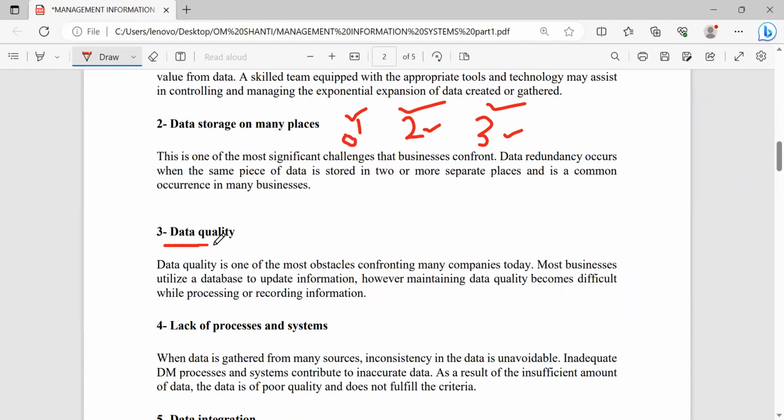Third challenge is data quality. The quality of data should be maintained. If the quality is not maintained, then it is useless for any company, for any college. So maintaining the quality of data is also a big concern.